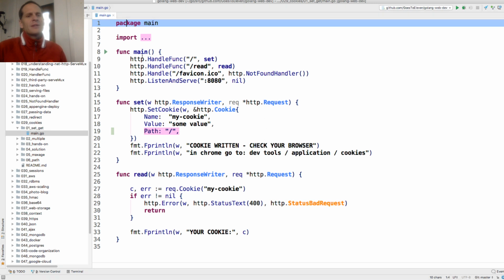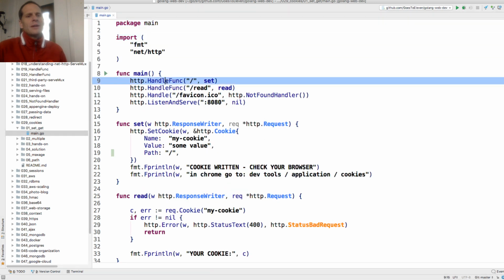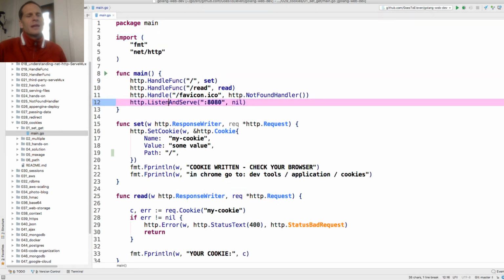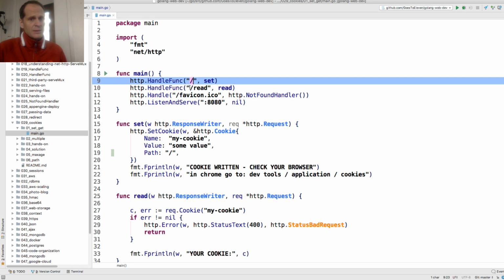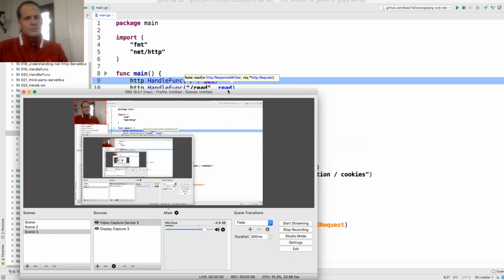So here we have stuff we're already familiar with, right? We have listen and serve, 8080, nil. And we have handle funcs, so different routes. It's going to run different code. So there's set, there's read.